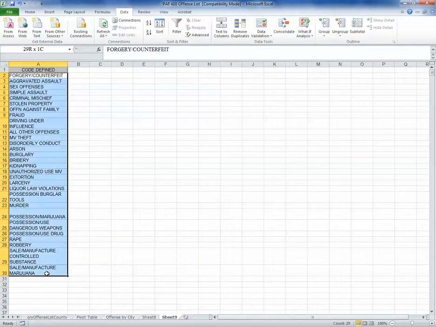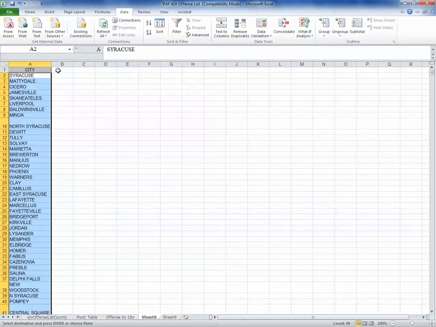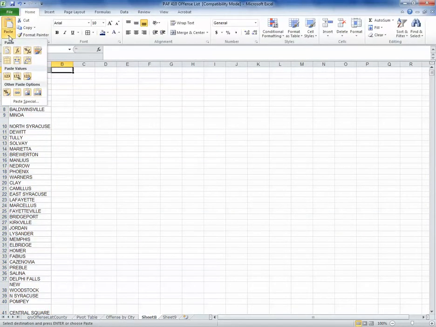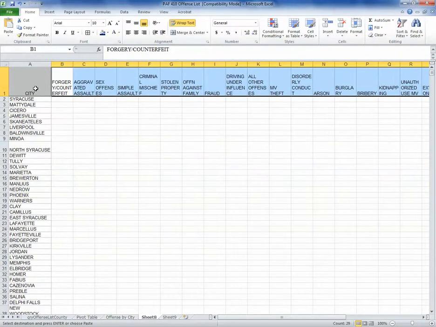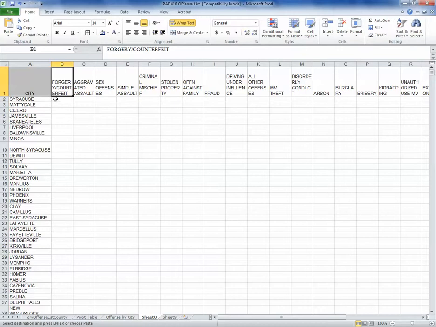Now we want to put this on the same table as the cities. So just copy the offenses, go back to the other sheet. In cell B1, you want to paste, click the down arrow, and transpose. Now it'll be easier when you're creating a data table when comparing city to offense.